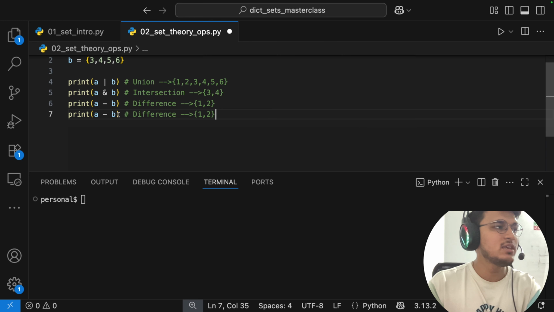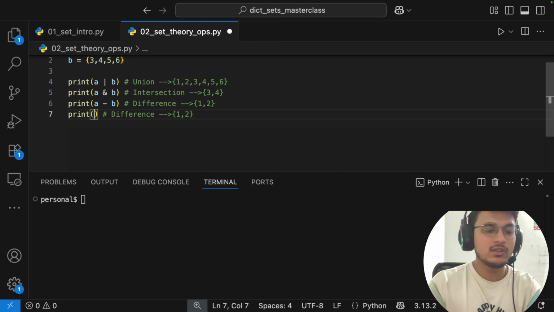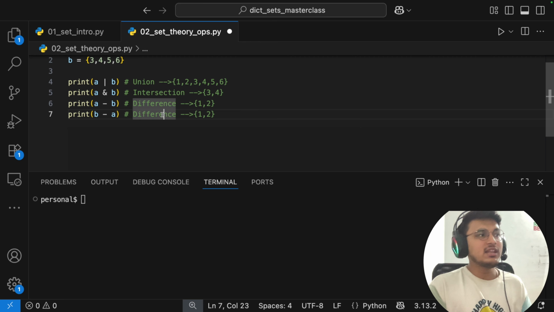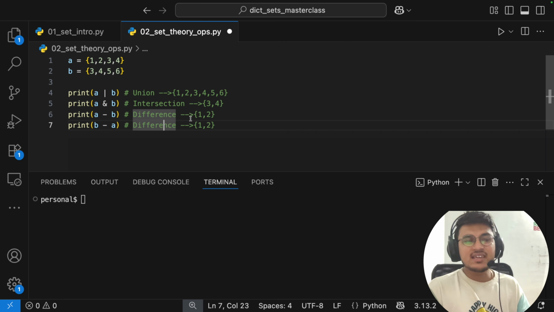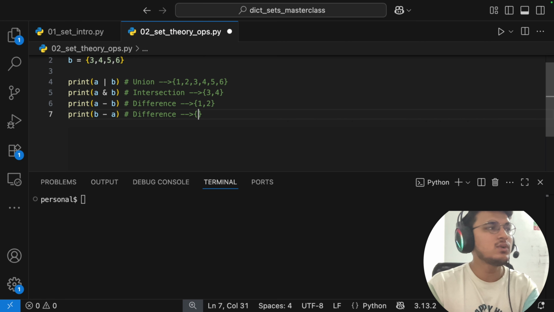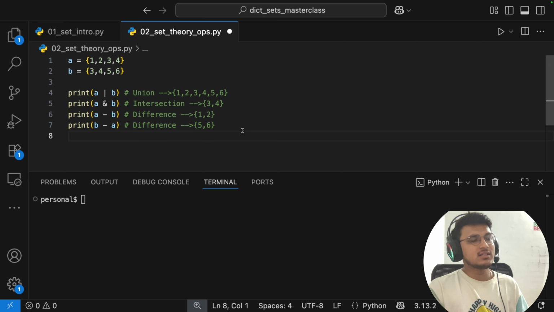Similarly, if I do B minus A, let's pause this video and tell me what the value will be. Elements which are in B but not in A. There are only two elements which we have in B but not in A, which are 5 and 6.